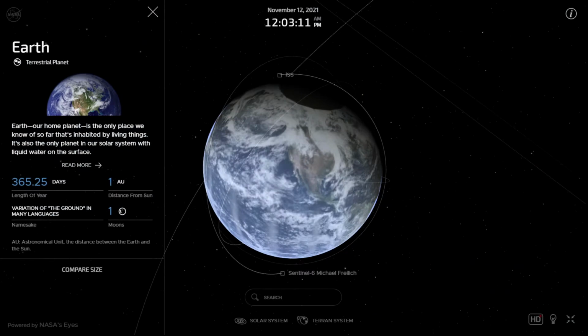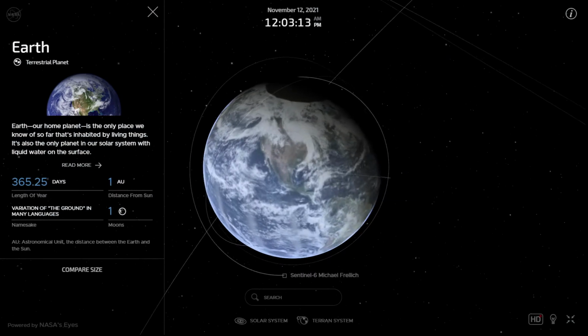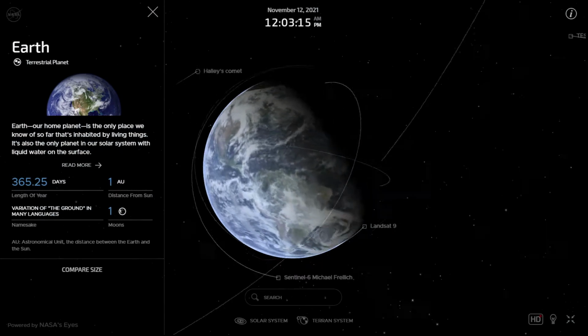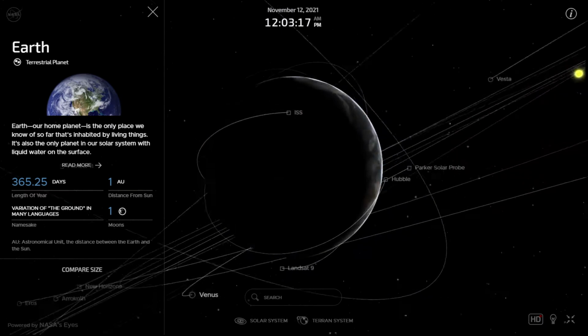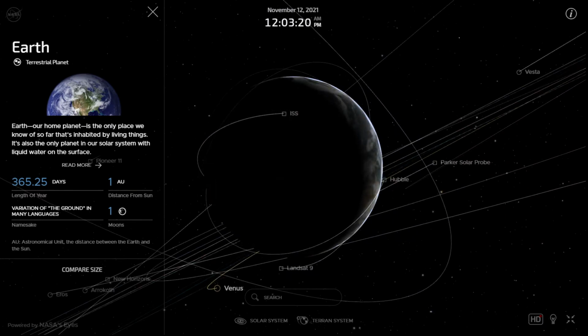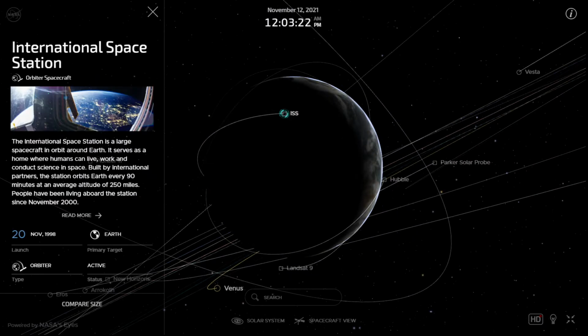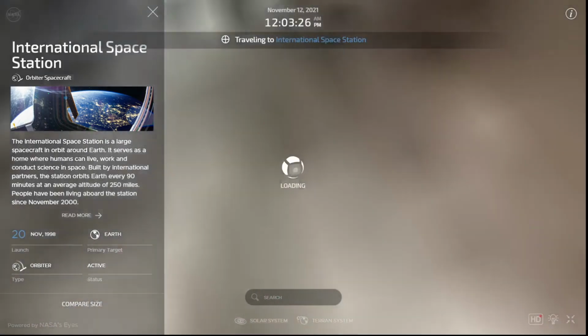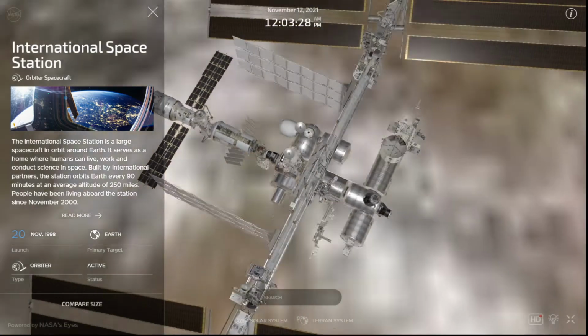And by the way, hit the W and S keys to zoom in and out, or you can just scroll with your mouse wheel. And if you want to scroll really fast, hit Shift W or Shift S. All right, let's go to the space station, ISS. This is an exciting mission. There's always some astronauts aboard here.